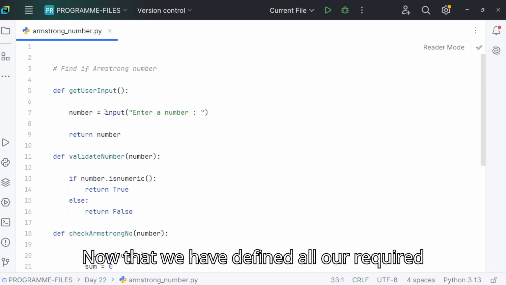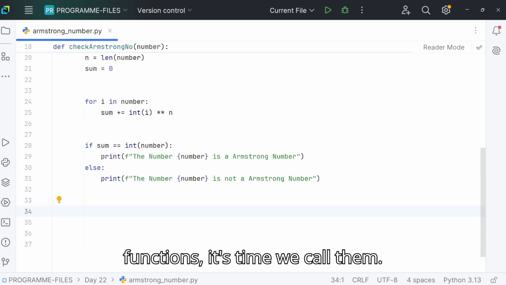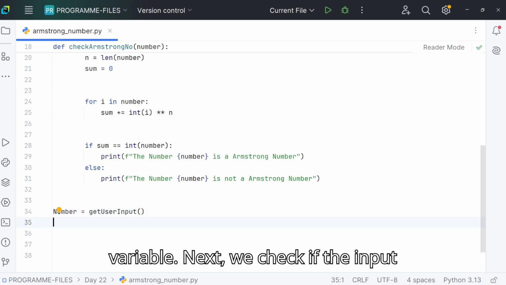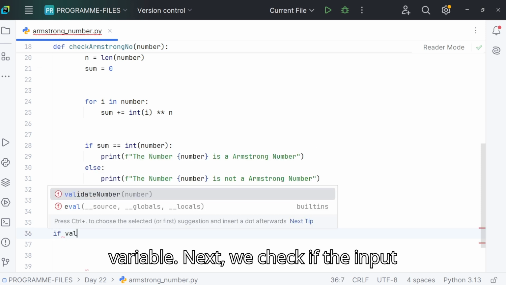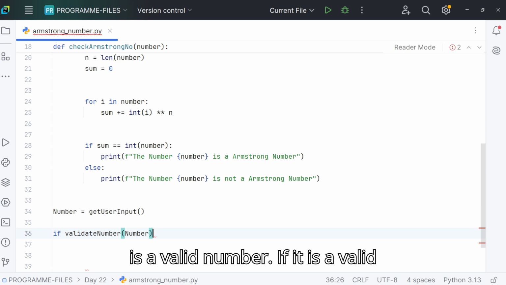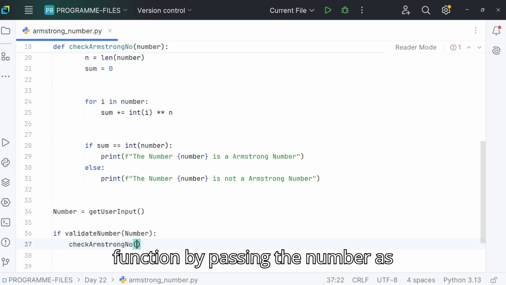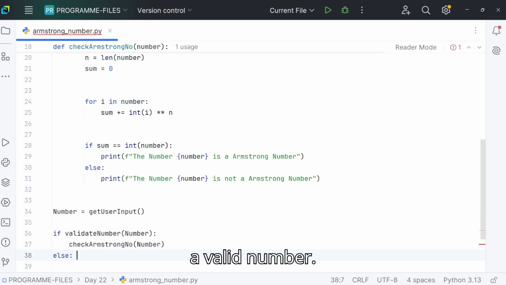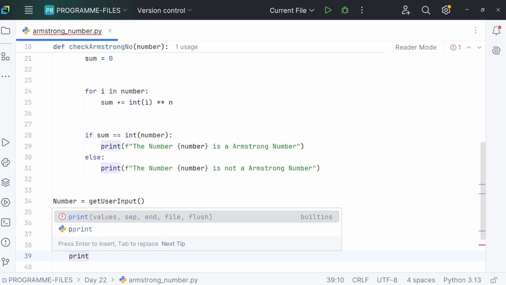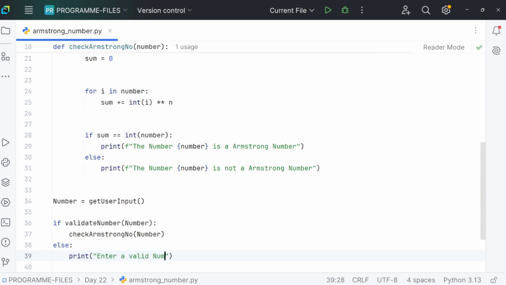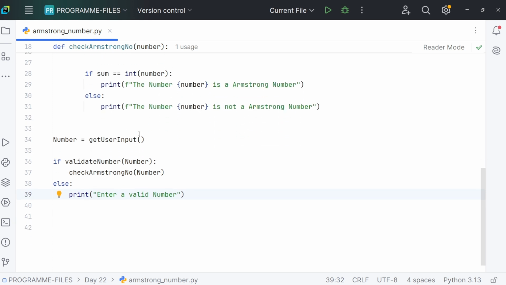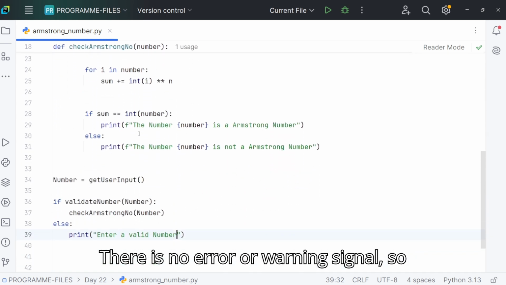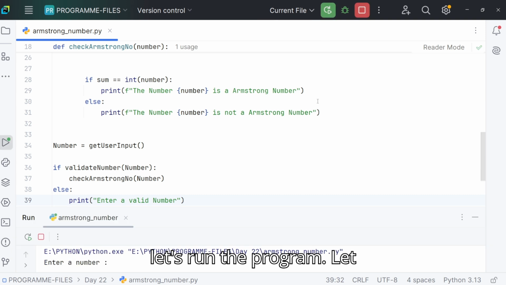Now that we have defined all our required functions, it's time we call them. Let me call the getUserInput function and store the return value in the number variable. Next, we check if the input is a valid number. If it is a valid number, we call the Armstrong number function by passing the number as argument. Else, we print enter a valid number. Now let's check for any errors or warning signals. There is no error or warning signal, so let's run the program.